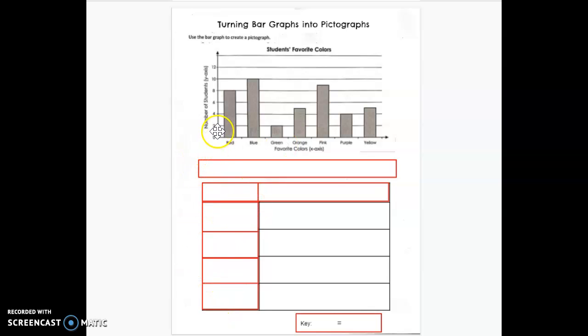I also see that their scale counts by 2, and they were asking students to vote on favorite colors there. So I'm going to take my title. That's always the first thing that I do, so that way I know what my data is displaying. So, students' favorite colors. I know that this column is where I'm going to have to list the favorite colors.